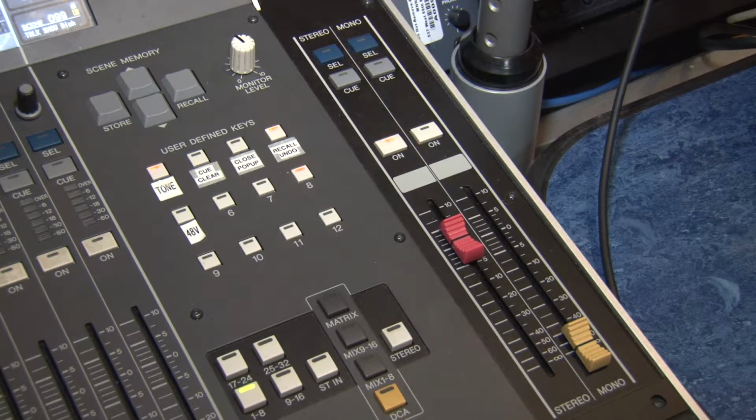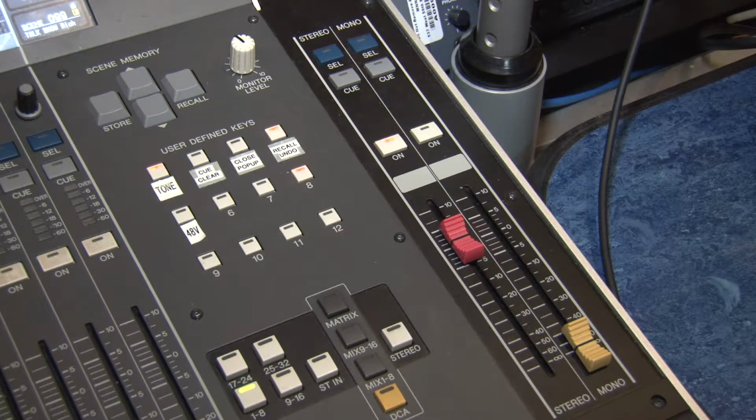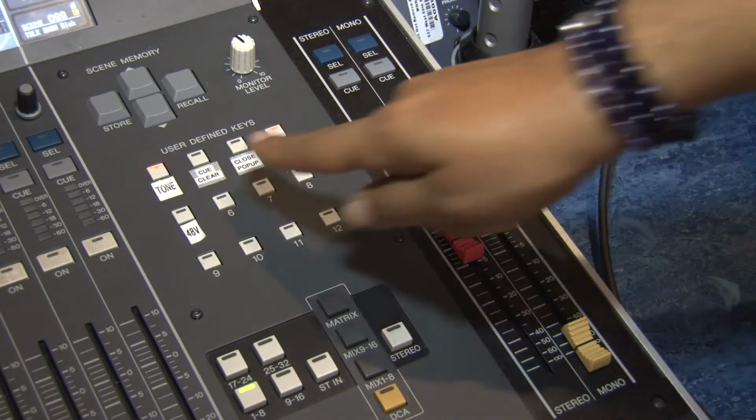Verify that the VU levels on the recording devices read -20 decibels. If they do not read -20 decibels, ask a facilitator for assistance. Once audio levels on the recording devices are at -20 decibels, you can turn the tone off.